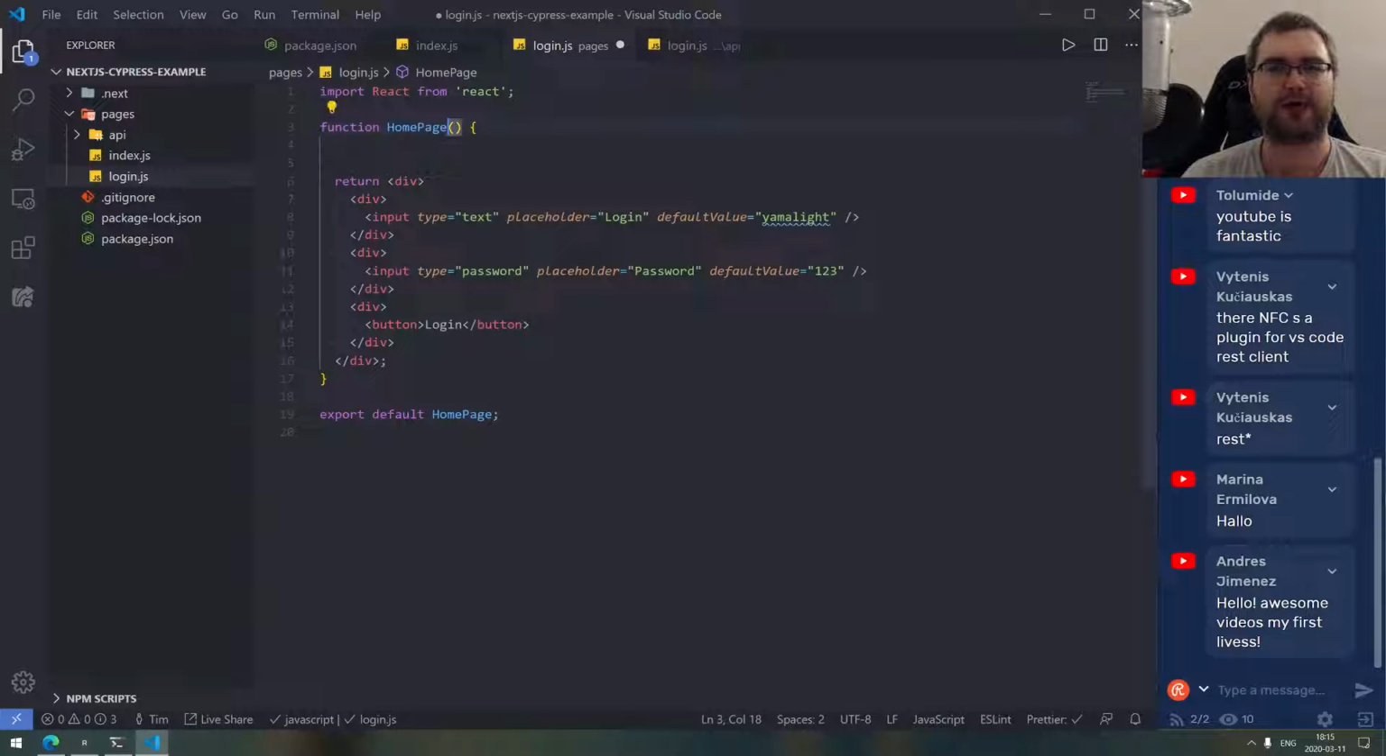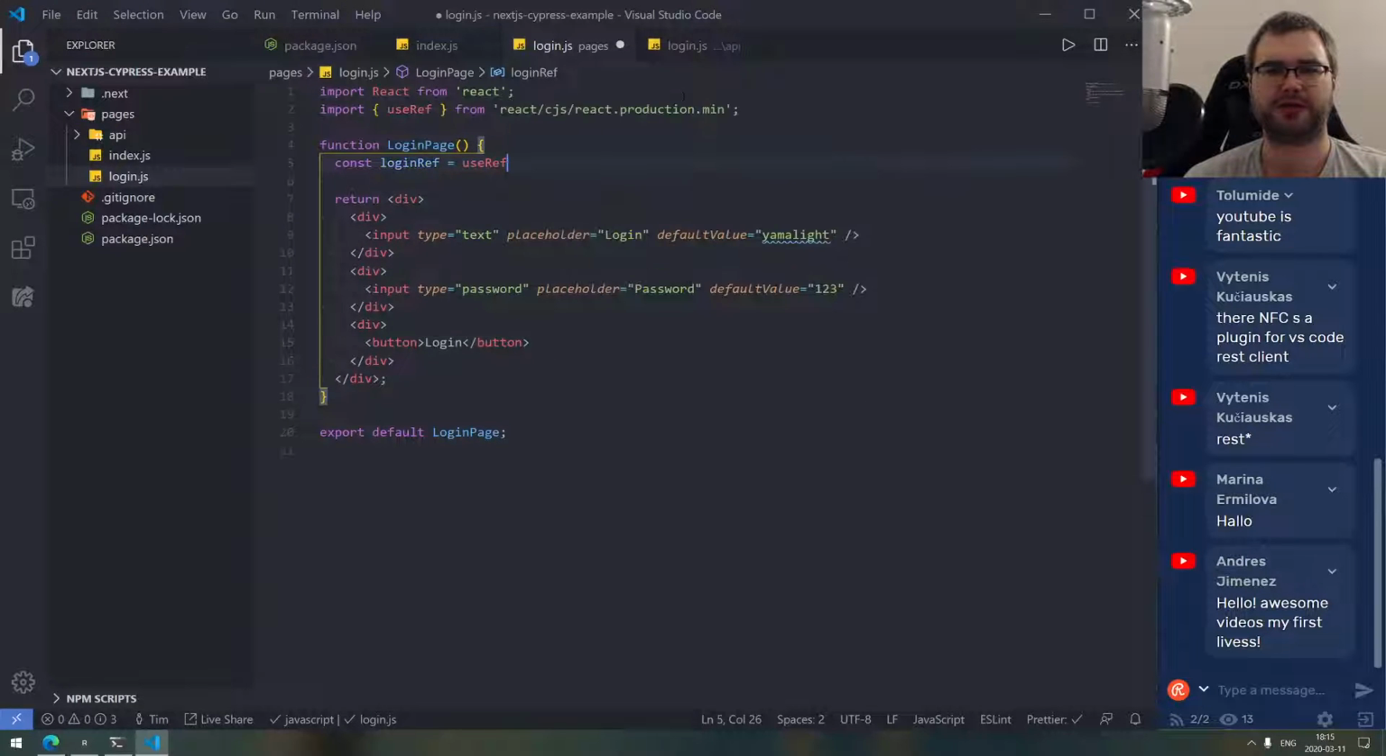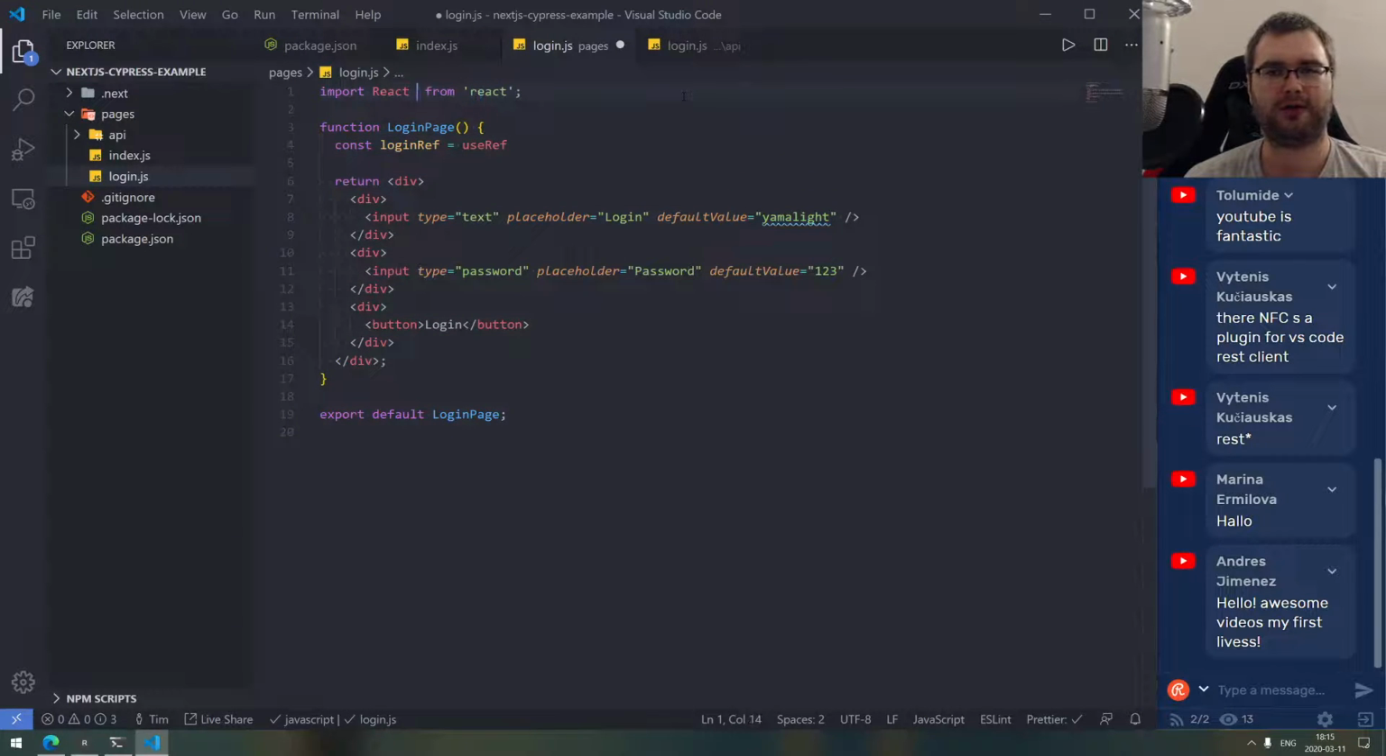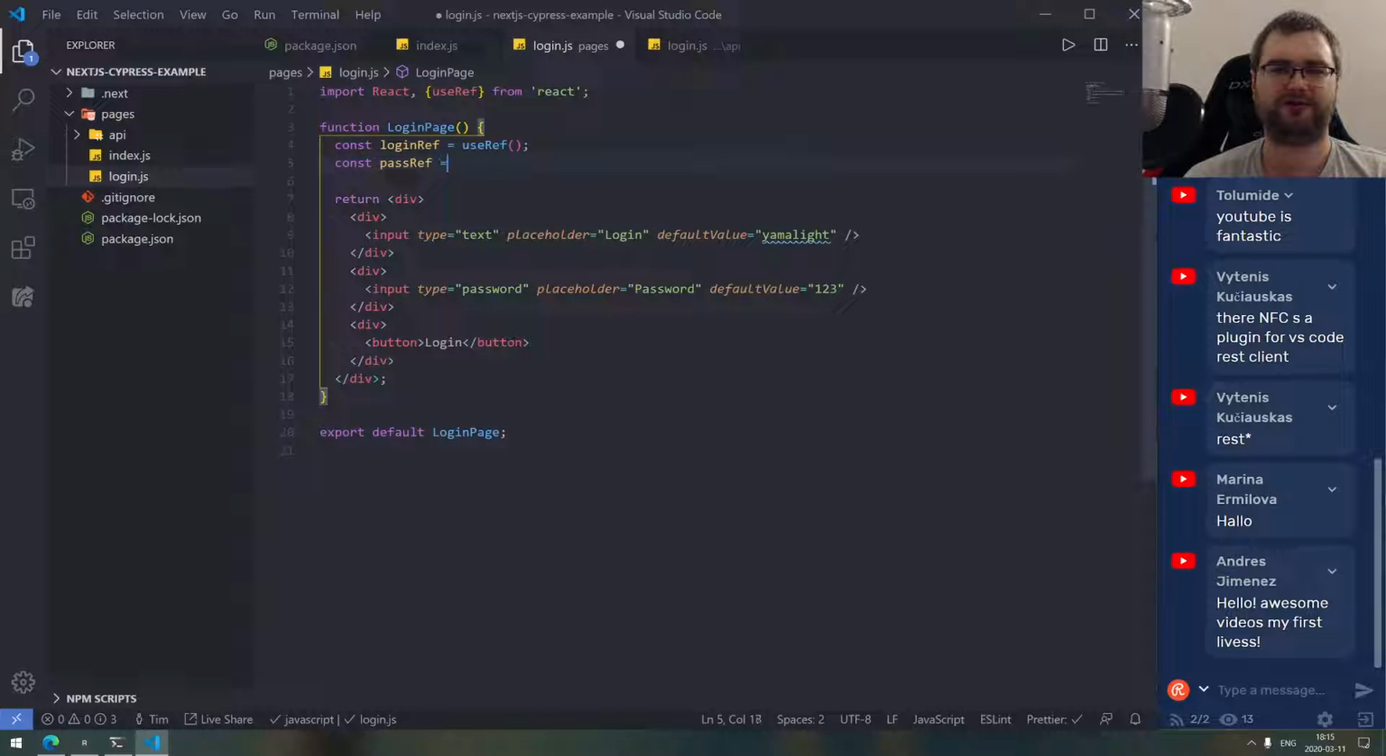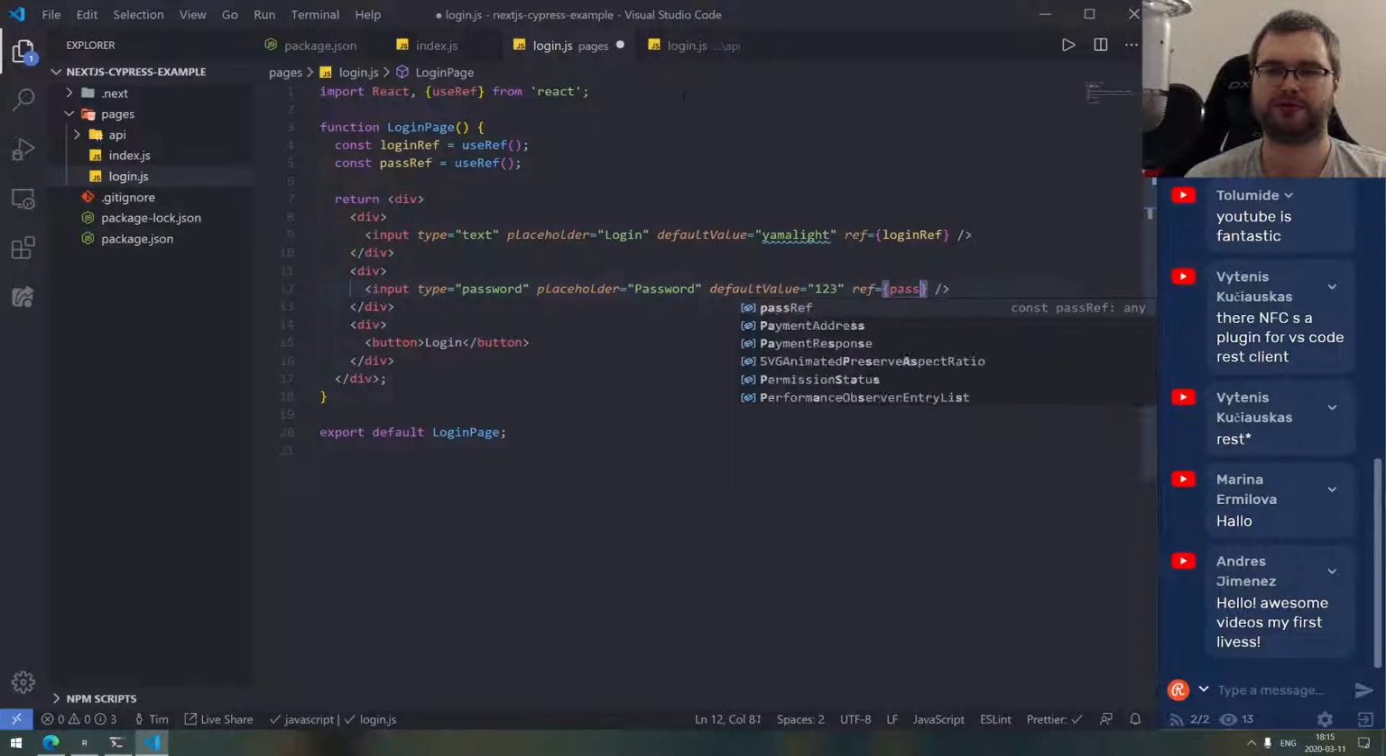All right, anyway, okay, I should probably rename this to login page, right? So we got that, let's do this. Okay, so what do we want? We want actually just refs, right? So we want login ref, use ref, yes, auto import, no, not from there. Not from there either. Okay, you don't know how to import that correctly. Use ref is what I want. No, that's too much. There we go. And we want pass ref. There we go. Okay. Ref is gonna be login ref, and here ref is gonna be pass ref.